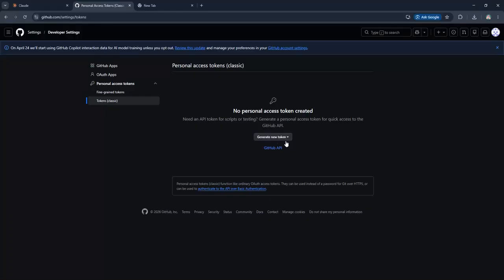You can give your new token a descriptive name, like Claude Integration, and be sure to select the appropriate scopes that you need Claude to access, such as Repo for repository access. Once you've selected the necessary scopes, click the Generate Token button at the bottom. Make sure to copy this token immediately, as it will not be displayed again.